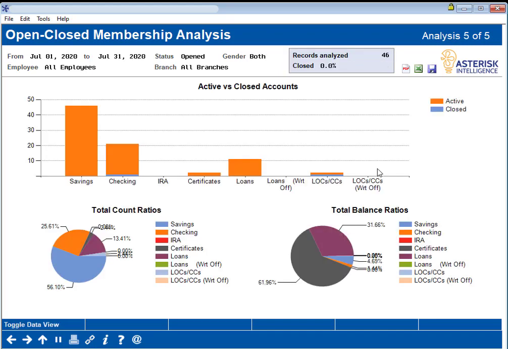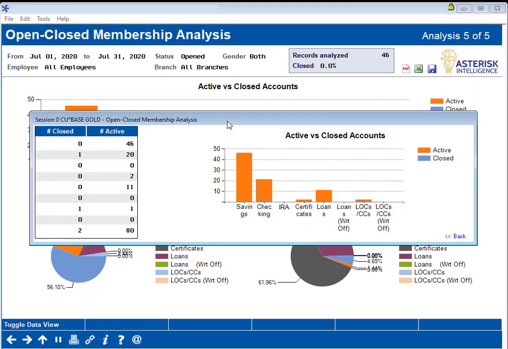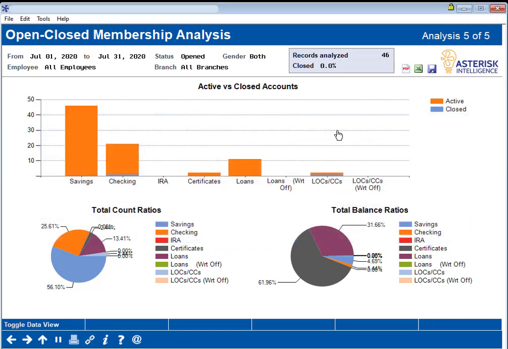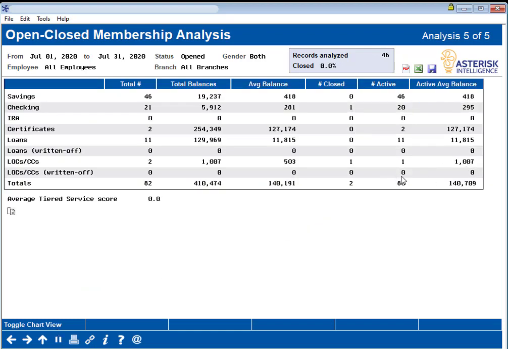Analysis 5 of 5, of course, gives us some more information on the types of accounts they've opened. I tell you, this top one is my favorite. If I click on it, we can see, well, that's not the data table I want. What I'm going to do is toggle to the data view. There we go. We can see the number of active accounts in each category that these new members have, so loans and checking, and then the active average balance across all of these types of accounts as well.